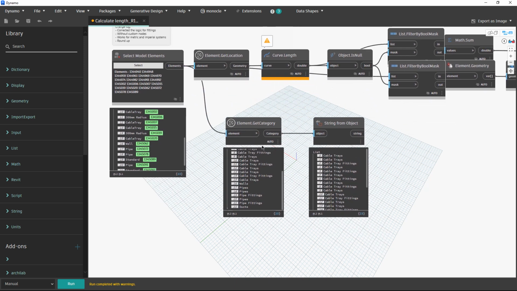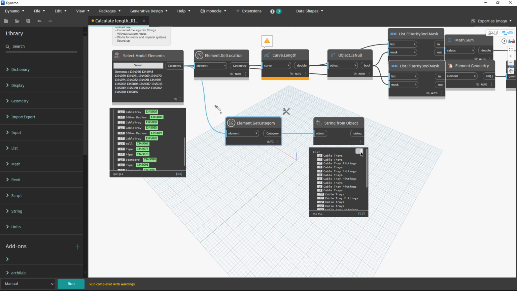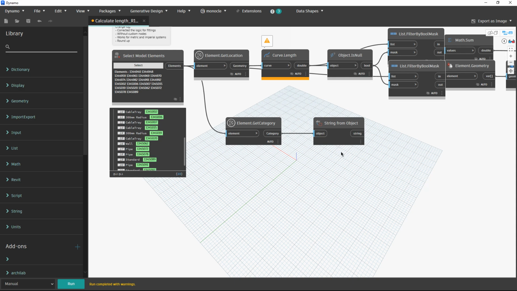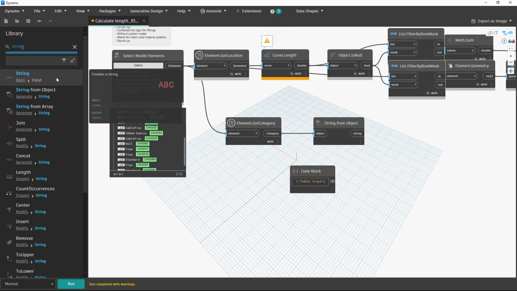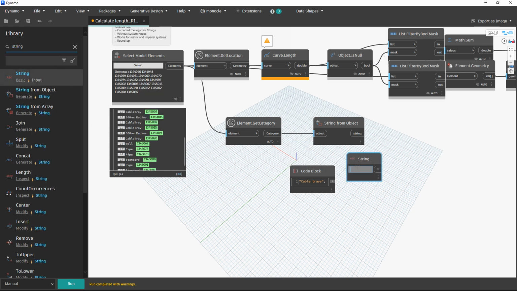Okay, now we did transfer category to a text, and now we need to compare those values and filter just cable trays. So now you need to type some text. There is again 16 ways how you can type the text. Usually I would use the code block and type cable trays, or if you do not want to do that, you can just search for a string, and now inside this string you can type cable trays. Both of them are equally the same.